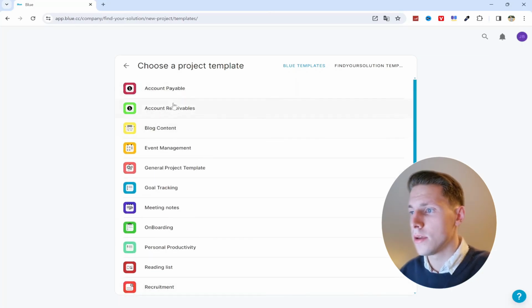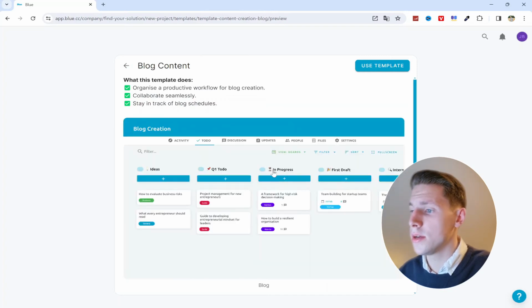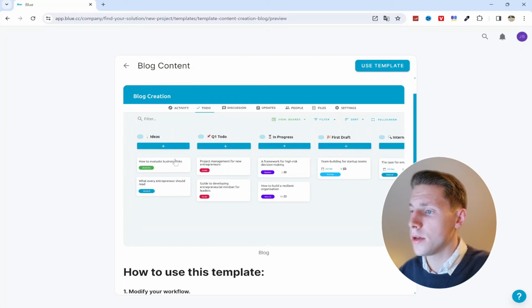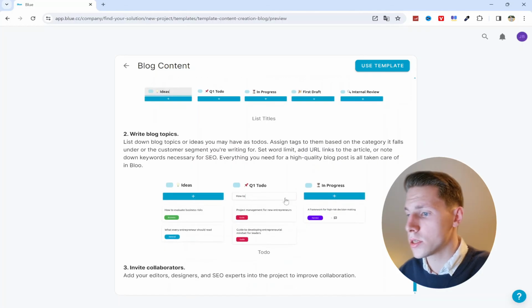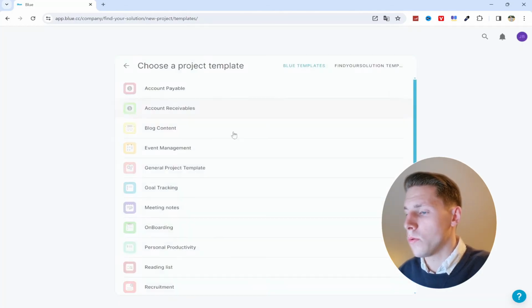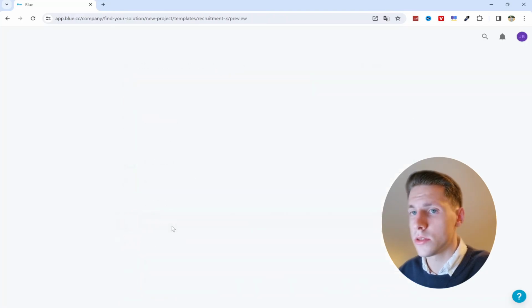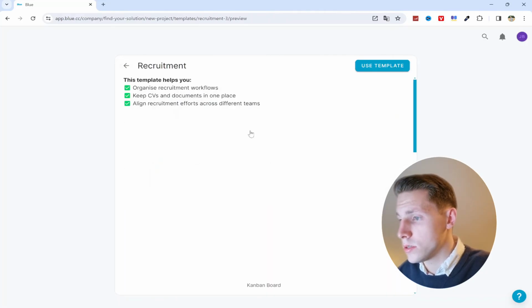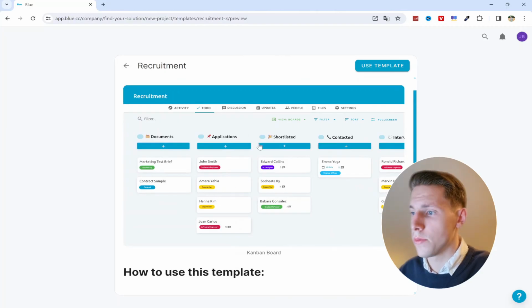Let me show some. Here, for example, is blog content. Well, here you can see the template in front of you. So you have ideas, Q1 in progress, first draft. And here they explain how this template works and how to use it. Well, for example, you can also do recruitments. So here you can see all the applications from everyone, and you can get the CV under the board.